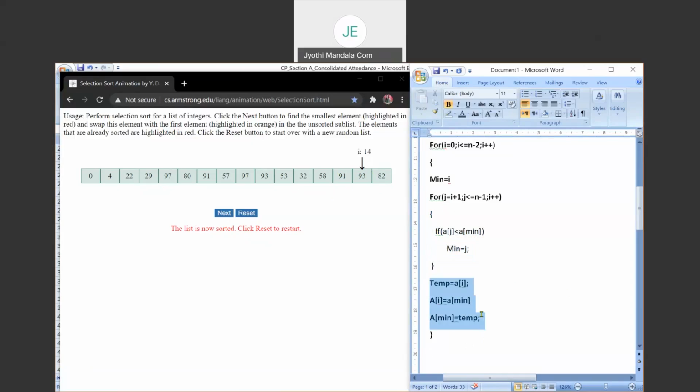This swapping is out of this for loop. See, this for loop is only to find the minimum index. And from here to here, we have the for loop for the i index. Got it? Don't get confused. This logic is to find the minimum index, and after getting the minimum index, we are swapping. So this is in between this for loop. Okay, so let us execute this program now.